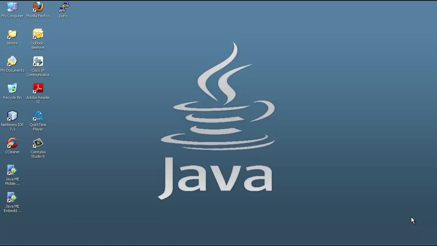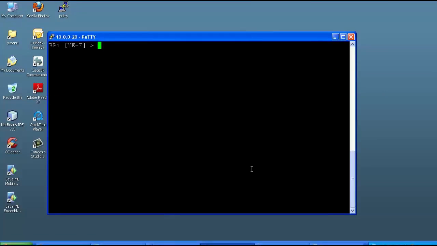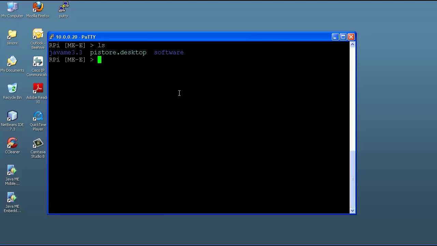For the next part of the demonstration, what we're going to do is show you how to configure the Raspberry Pi through NetBeans so that you can actually deploy the emulator from NetBeans directly to the Raspberry Pi board. So in order to do that, what we need to do is remotely log into the Raspberry Pi. So I've configured that with an SSH server, and I've logged in as one of the users onto the actual device. So if I ls here, what we've got is Java ME 3.3.